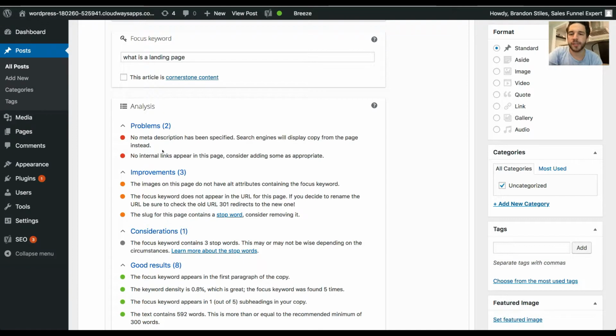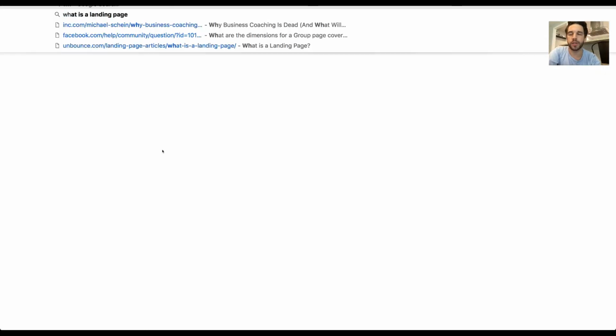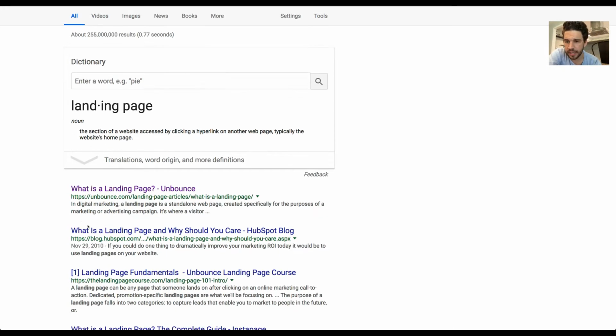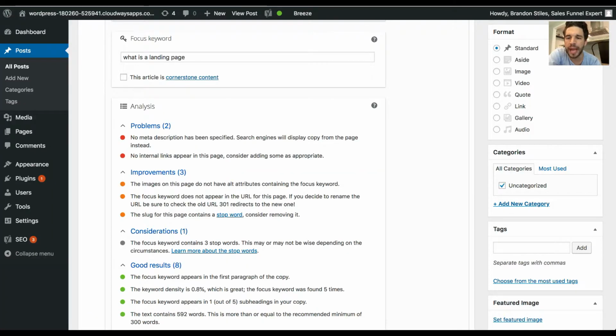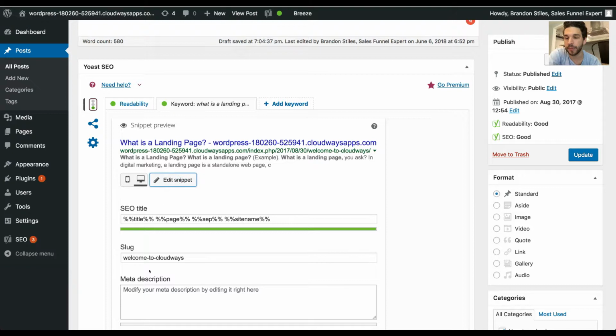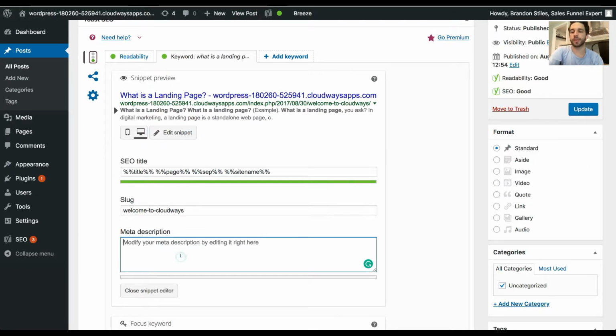No meta description has been specified. A meta description is the thing that you see under your title when you click something in Google. Observe. So if I typed in "what is a landing page" in Google, your meta description, if you don't know what that is, is this right here. This is your meta description, and this is how you edit it. So all you're going to do is you're going to click edit snippet, and there is your meta description.